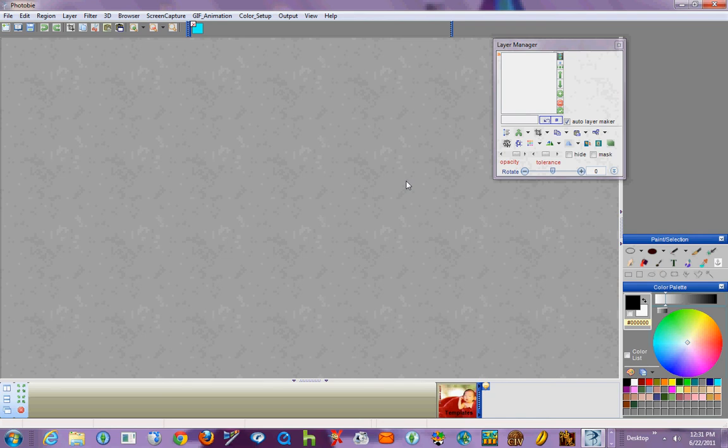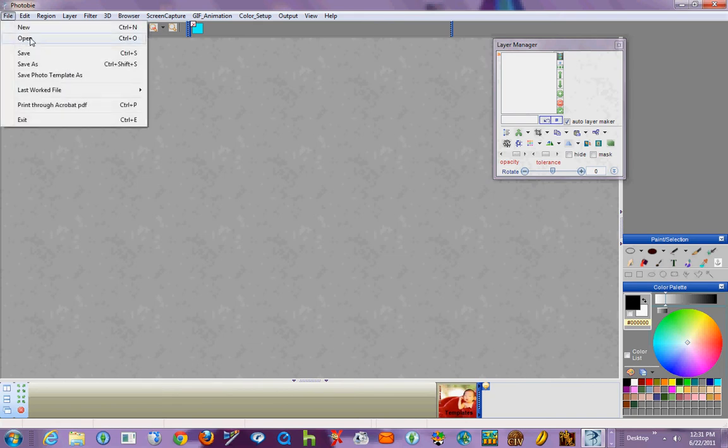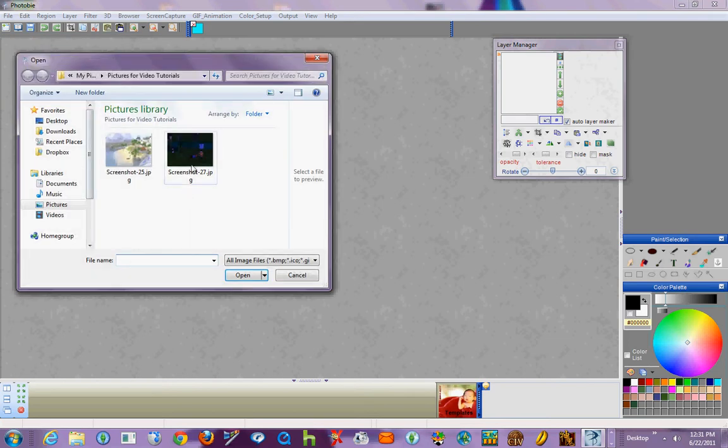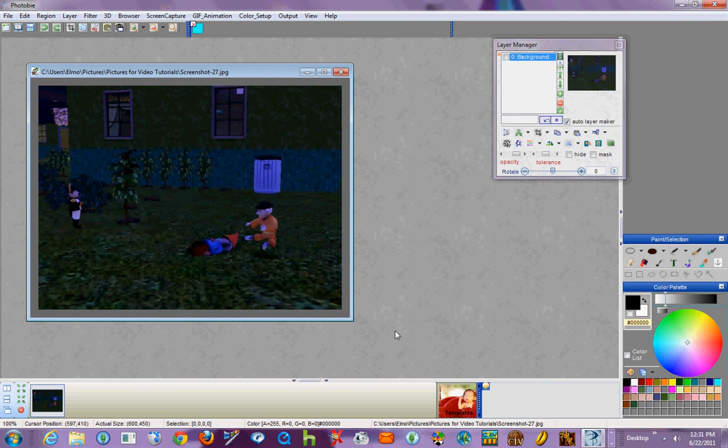Hello, today we're going to be talking about how to adjust the brightness or the darkness of a picture. Here's one of my Sims 3 pictures that was a little too dark.